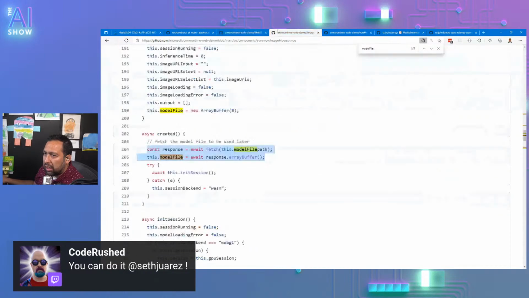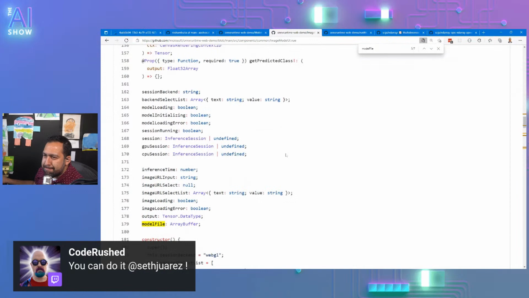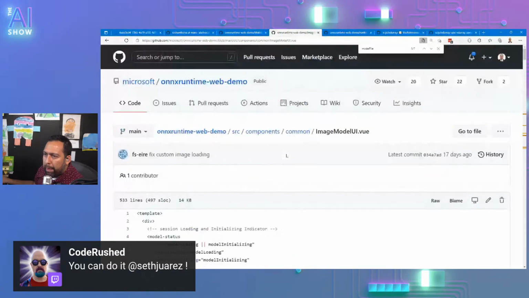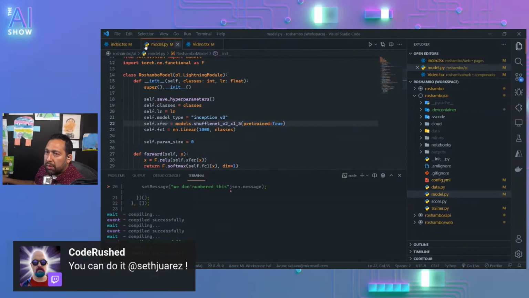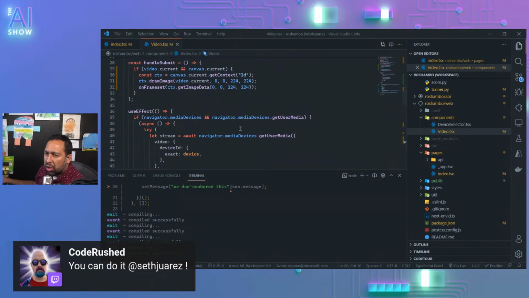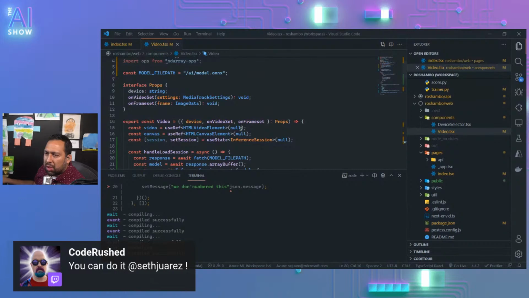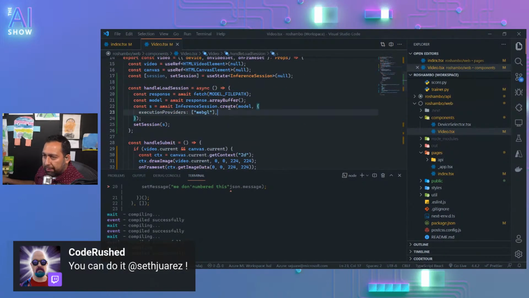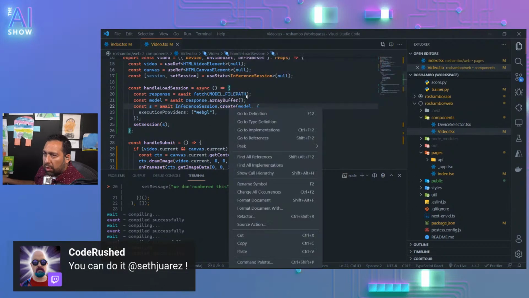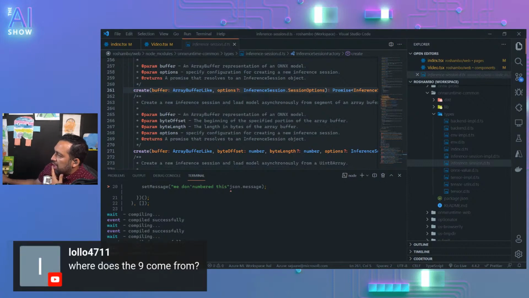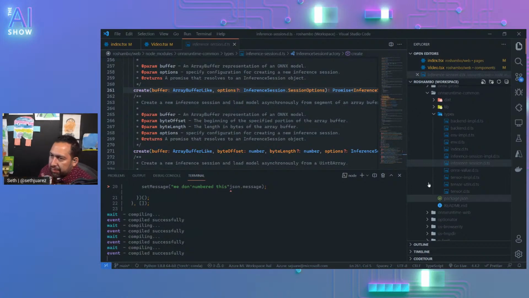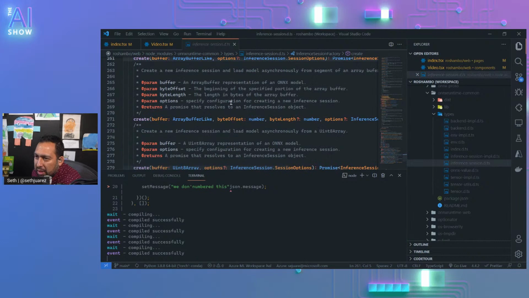Maybe in the session you can give it the offset. So let's go back here. Where is it? Here we are. Okay. I wonder what kind of options you can give it. Where does the 9 come from? I think that's the version of the file that it's being used, but I'm not sure. So let's take a look at the options. What can I put into the options?